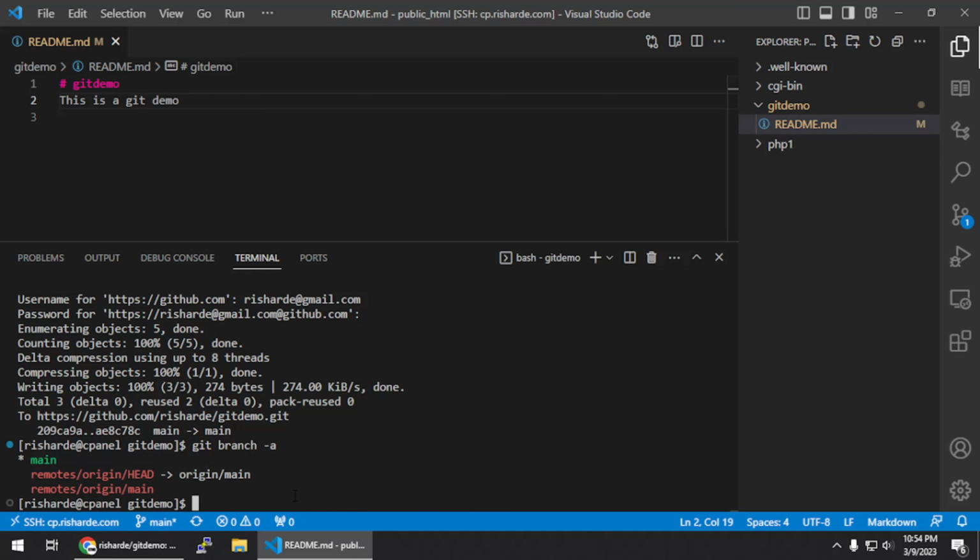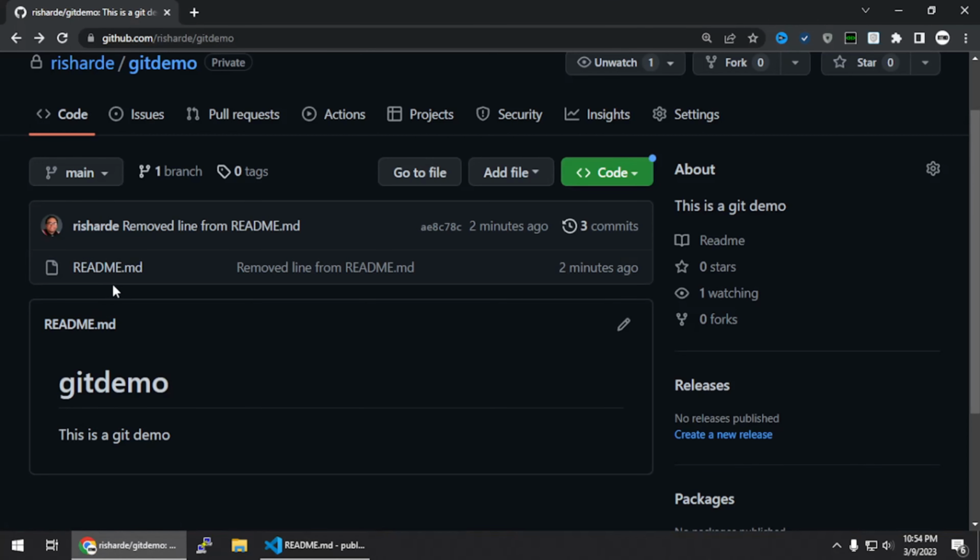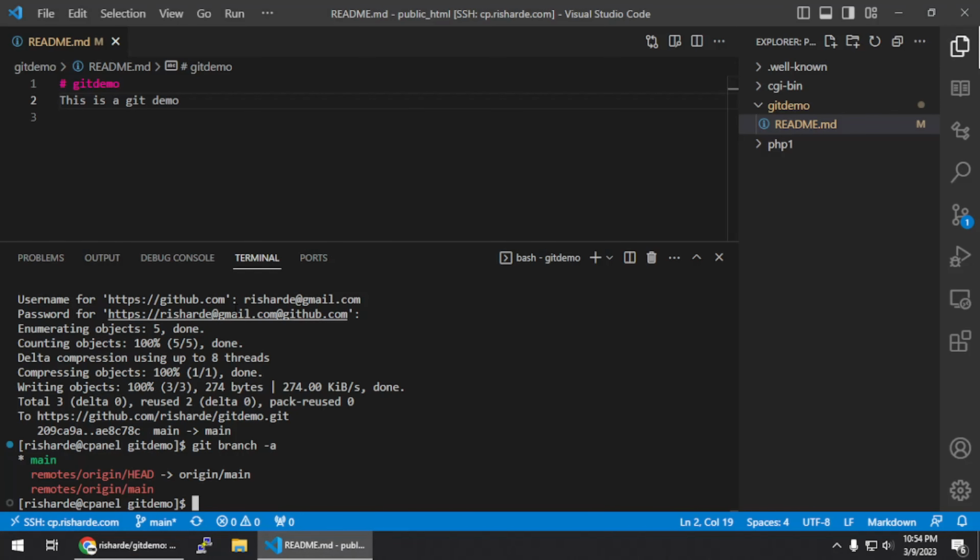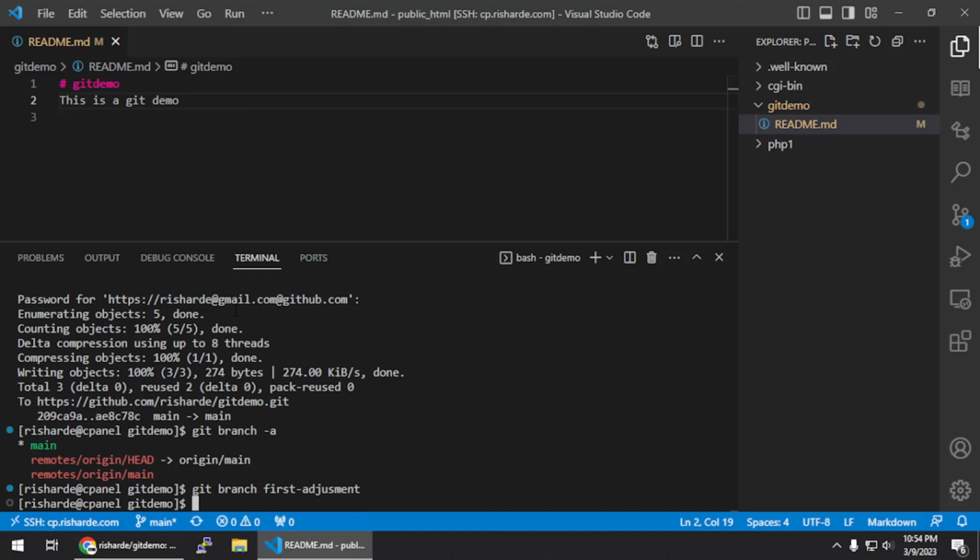So let's do that demo again, but let's do it by using branches, okay? We have this branch called main, and that has this readme file. Now, let's create a new branch, and I'll show you how branches work. The first thing you need to do is git branch and the name of the branch you'd like to make. So I'll say, let's call it first adjustment. There. So I created a new branch.